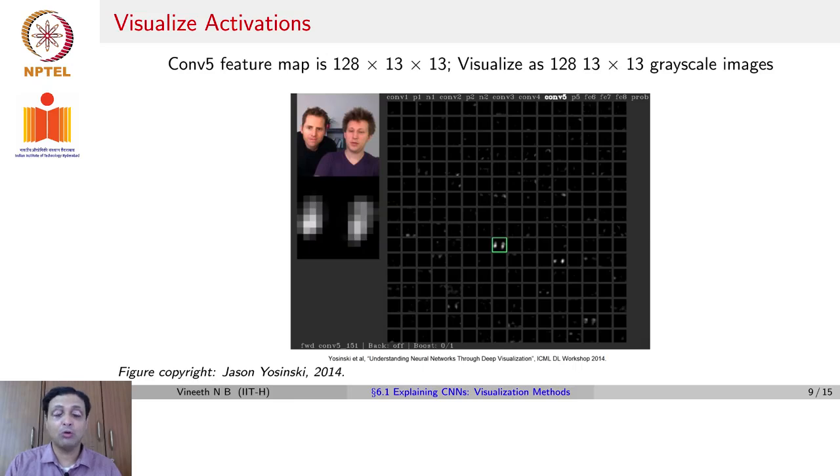Here is a visualization of the Conv5 feature maps. In AlexNet, the Conv5 feature map is 128 x 13 x 13. So there are 128 feature maps, each 13 by 13. If you now visualize them as grayscale images, you can see something interesting here. When this specific image with two people is given as input, you see that one of the filters, actually quite a few of them in fact, seem to be capturing the fact that there are two entities in the image. So this could give you a hint that the later layers in the CNN are able to capture these higher level semantics of the objects in the images.